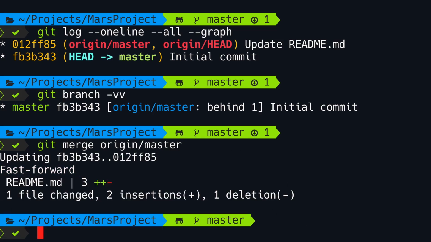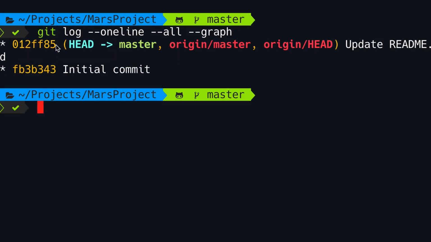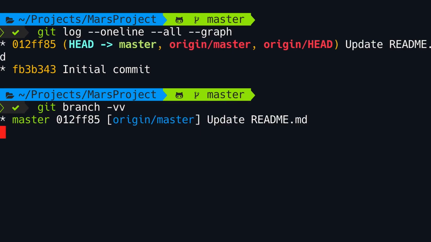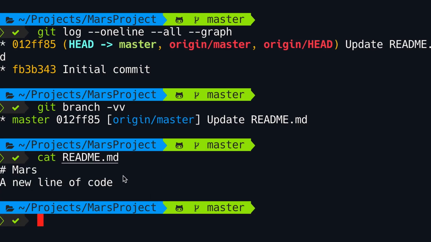Now let's look at the log one more time. So git log. So master and origin/master are pointing to the same commit. We can also verify this using git branch -vv. So we no longer have that message, one commit behind. Now we can look at the content of our README file using the cat command. So cat README. And here's the new line that I added on GitHub. So this change is now in our working directory.